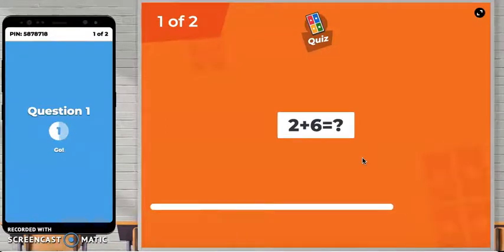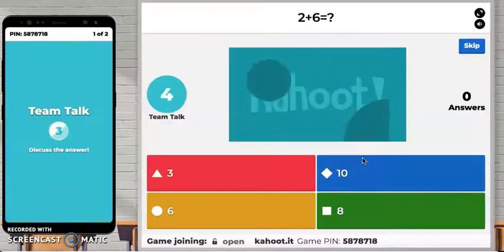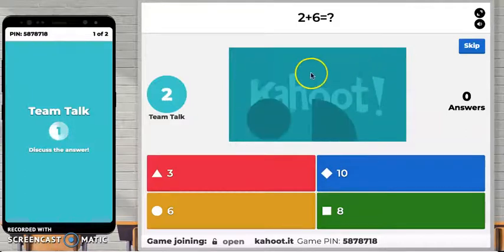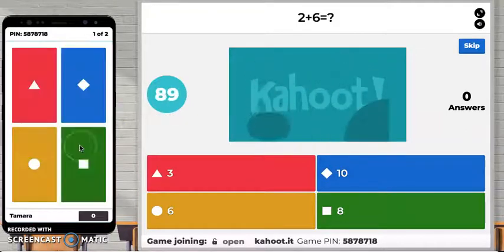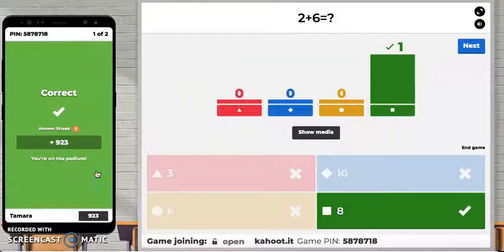Two plus 6 equals. So now with my team, it's time for us to talk and we can think about it. So we're discussing the answer, and this is very friendly for first graders because they just have to match the color and the shape to their answer. So I think that it is 8. So I'm going to click the square. Once you guess it, it shows how many people guessed the correct answer and which teams did. All right? So that's an example of how it works when you're actually playing the game.